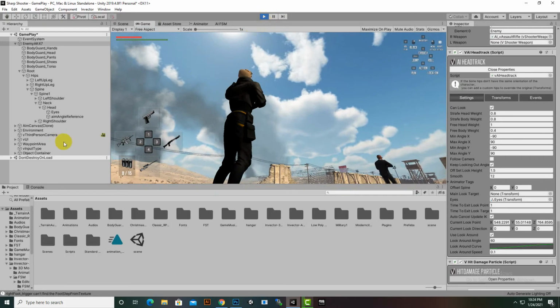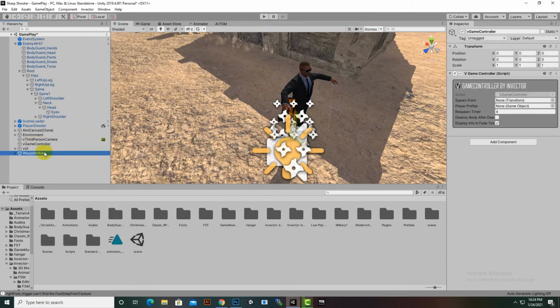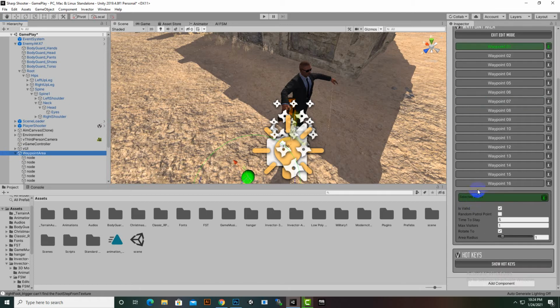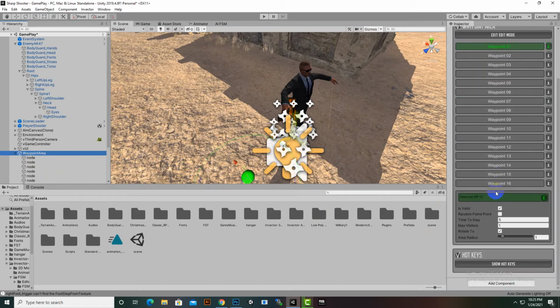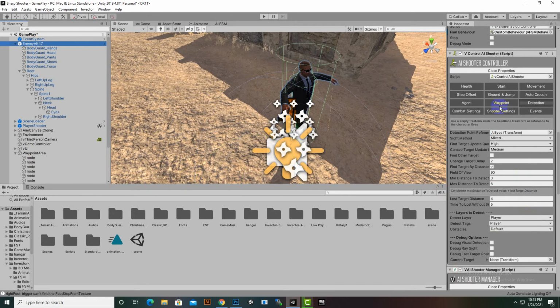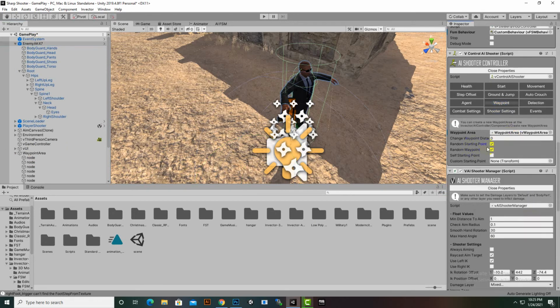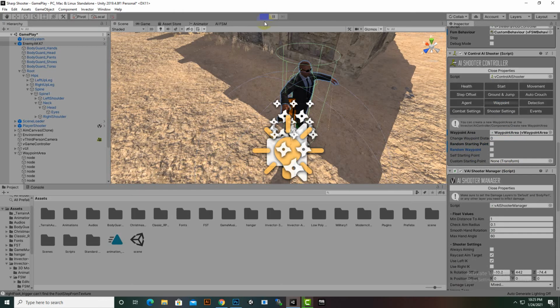So let's select the waypoint area, and here if we check it out, random patrol point is not enabled. Then why is it like this? Okay, sorry. If we select the enemy, in the waypoint settings we have that setting here, and we will just uncheck the random waypoint and random starting point. So now he will stop on the first waypoint, and then he will look around.